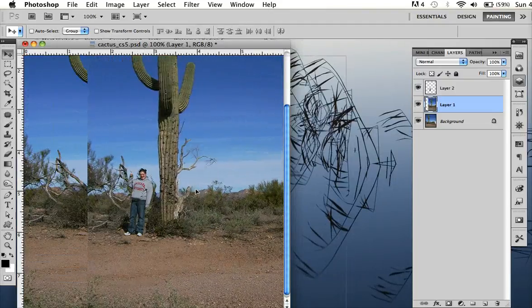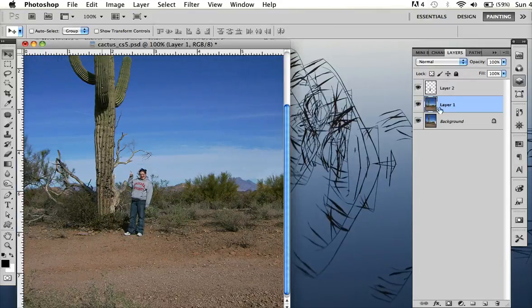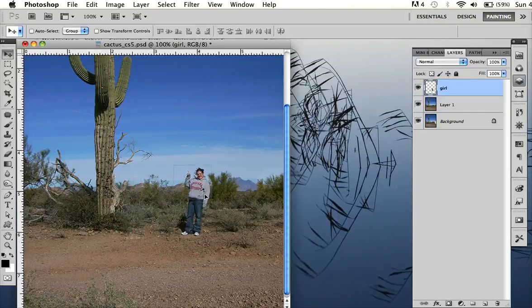So if I grab my move tool, oops, I'm moving the background around now, whoops. Okay, Control Z it. And then I need to make sure I'm on the layer that she's on, so I'm going to name it girl, just so I know. Now I can move her around because I filled the background so she's gone, if that makes sense.